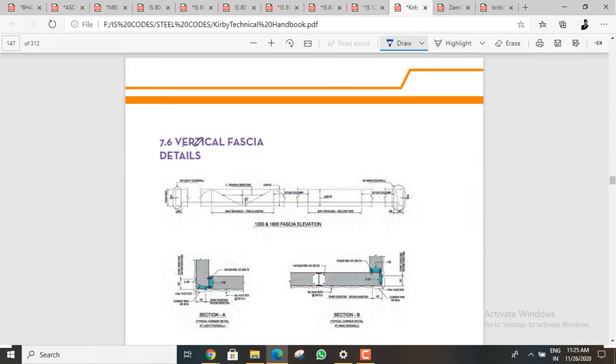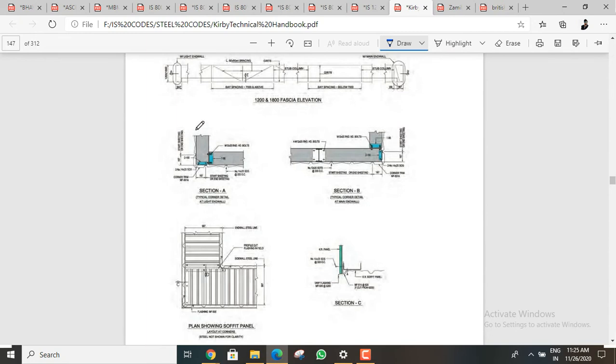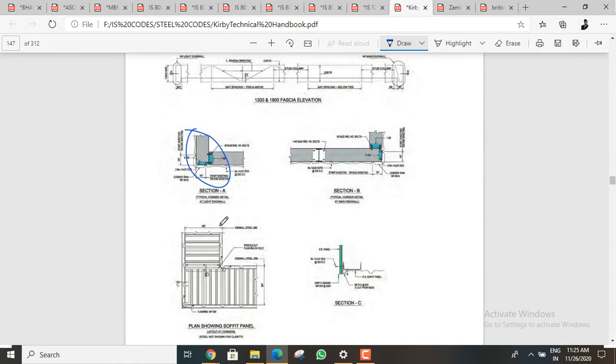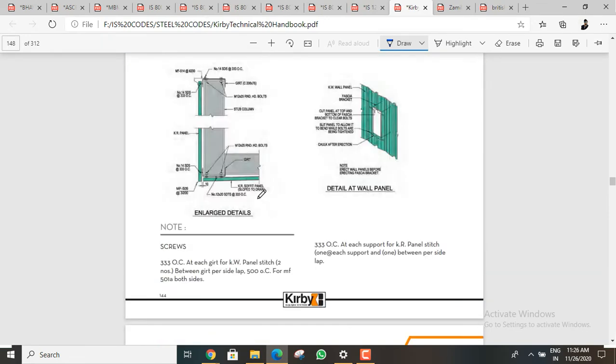Okay, so vertical fascia details. If you want to make a fascia, any fascia here, we will see the fascia at the very first. Let me show you. So remember this fascia. Okay, so how we can place the fascia, and here, see, this is a C type.